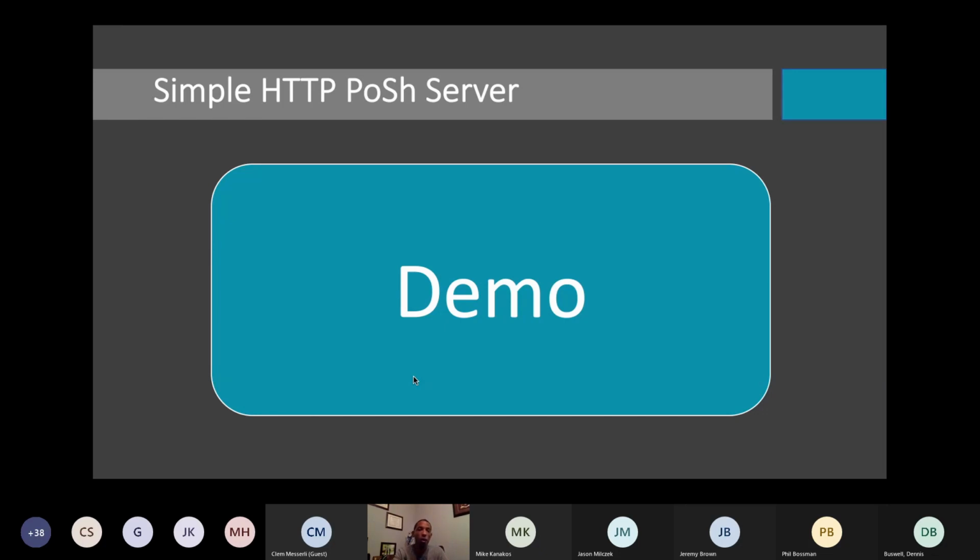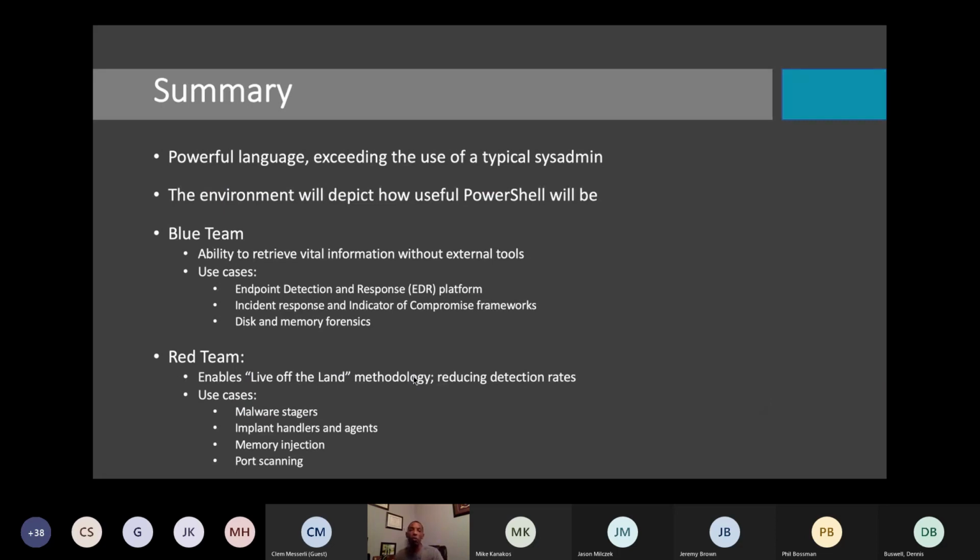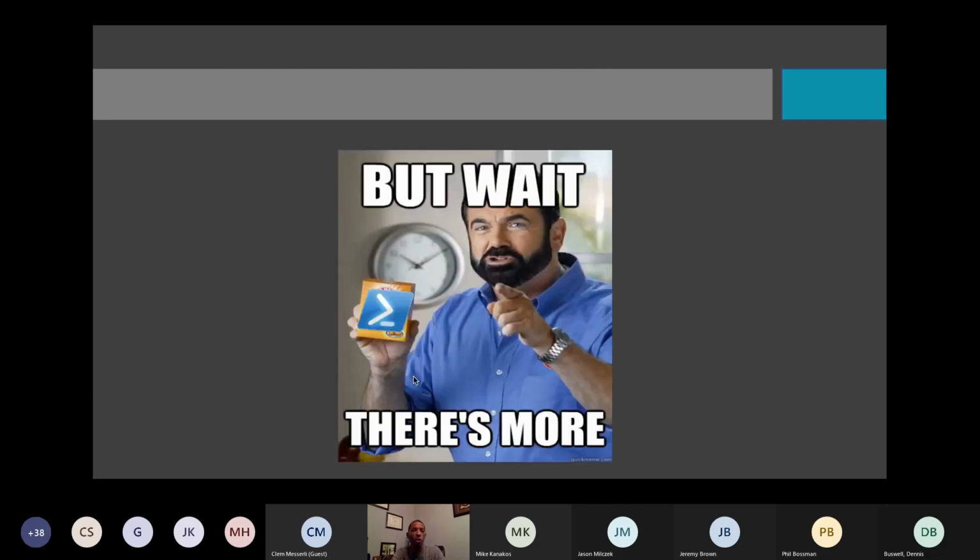Okay, so moving on, this brings us to the summary, right? I don't have to tell you PowerShell is powerful. It's specifically used for sysadmins, but we can do so much more with it, and people are doing so much more with it. From a blue team perspective, we could build an EDR out of it. We could use it for incident response, doing some IOCs. We can do some disk and memory forensics with it. From a red team perspective, we can do things like malware stagers, fileless malware, if you will. We can create implants, kind of like what we were just doing, where we have the endpoint communicate with our server. We can inject into memory, port scanning, and it just kind of continues on. So much we can do with it.